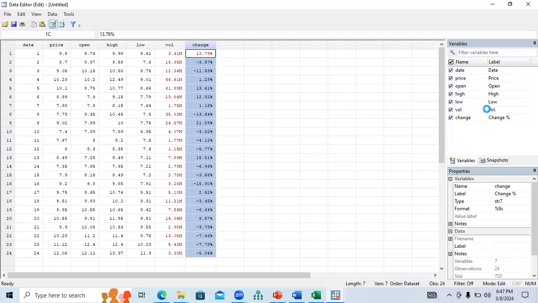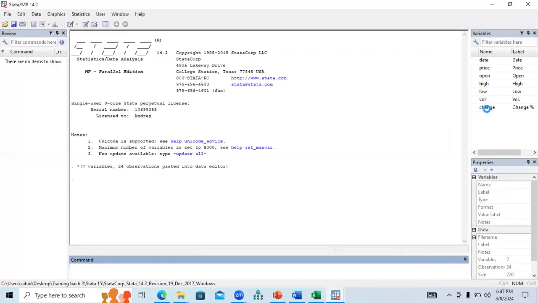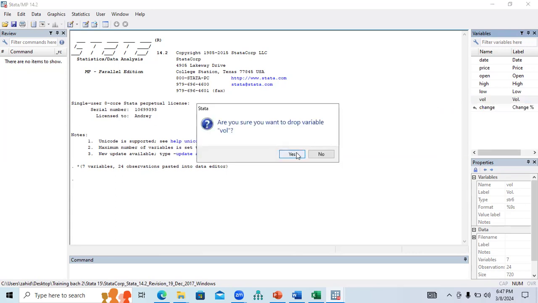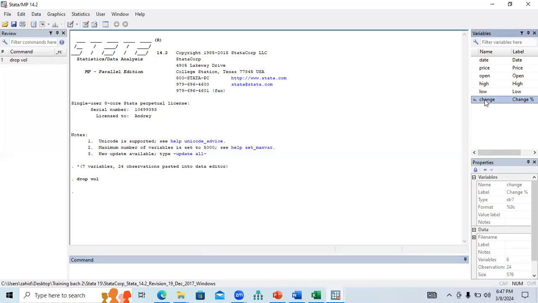So how can we drop these two columns? Just simply right click on the volume, go to your main screen, go to the volume on the right side, right click, drop selected variable. Yes. Again, select change and drop selected variable.